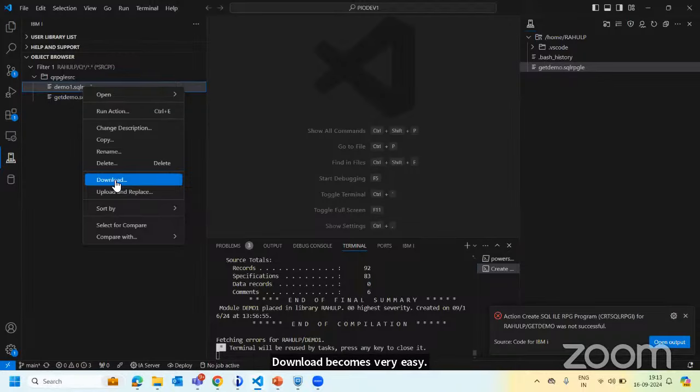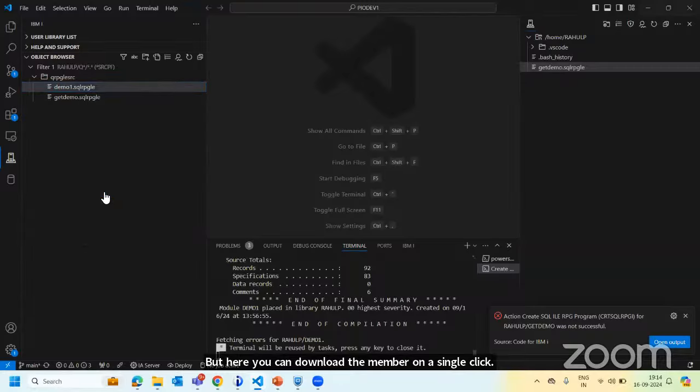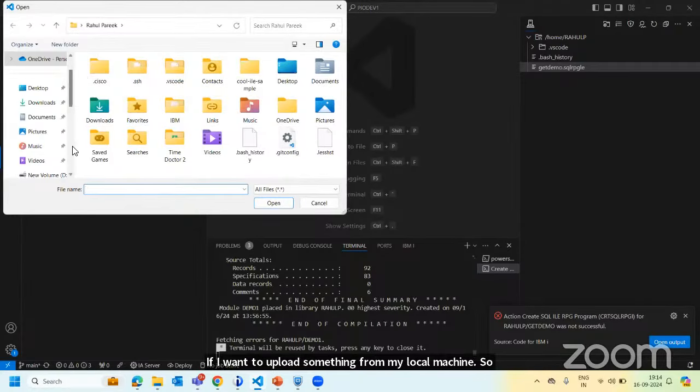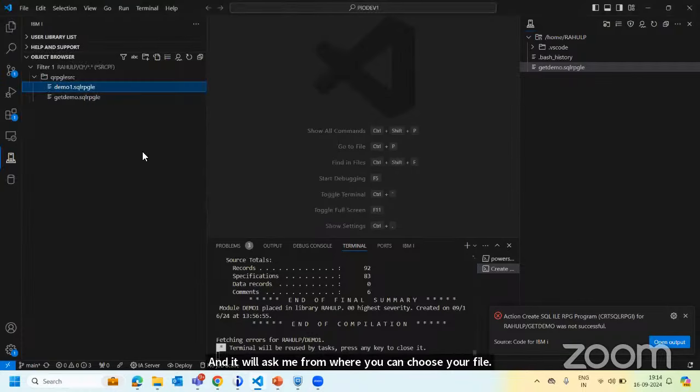When someone starts working on IBM i, they know that when my source is in a library, source physical file architecture, one has to do at least 2 to 3 steps. This is the bare minimum. I'm going to tell you 3 to 4 clicks minimum to download a member. But here you can download the member with a single click. If I want to upload something from my local machine, I click, and it will ask me where you can choose your file and your location, and it will upload it. So these many features it gives us.